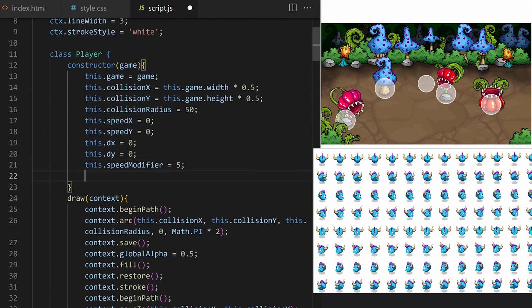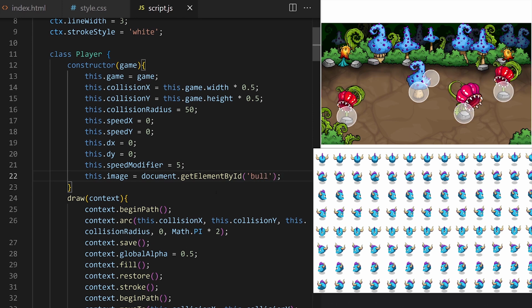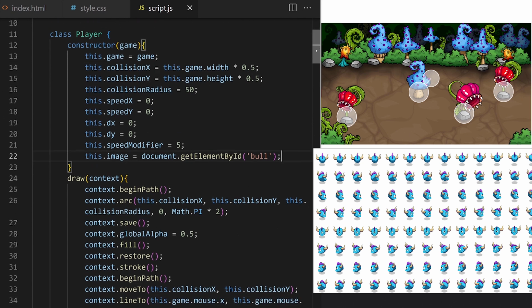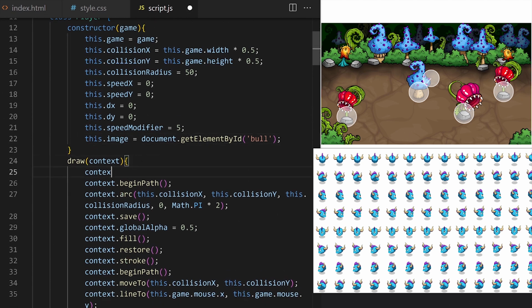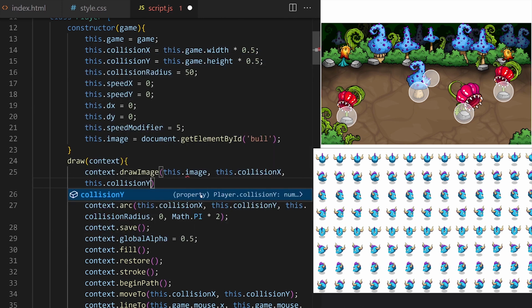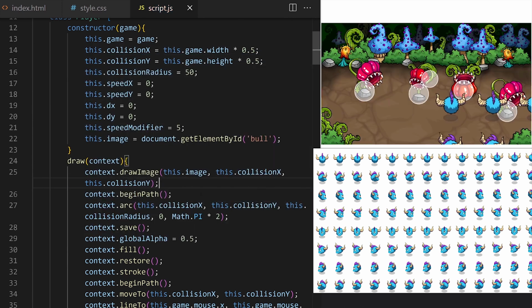Inside player class constructor, I create a reference to that image using getElementById and I save it as this.image property. Inside our custom draw method, I take context and I call built-in Canvas drawImage method that we already used before. We already said that the drawImage method needs at least 3 arguments, the image we want to draw and x and y where to draw it. This will just draw the entire sprite sheet.